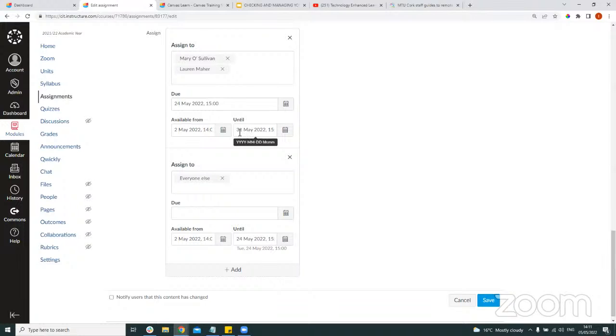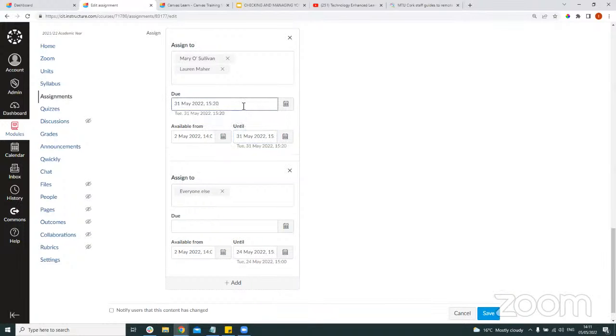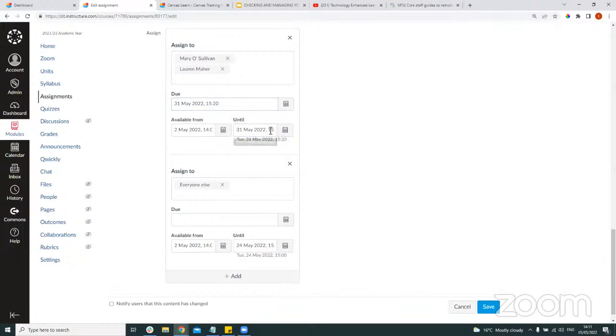If you wanted it that, after this exact time, it closes, they can't submit after it, you just match those 2 there. So that just means once it hits 3:20 on the 31st, it'll close. They won't be able to submit to it. But otherwise, they would still be able to submit. It would just come up, you're submitting this assignment late. So that's just to give you an idea then of what those are for.